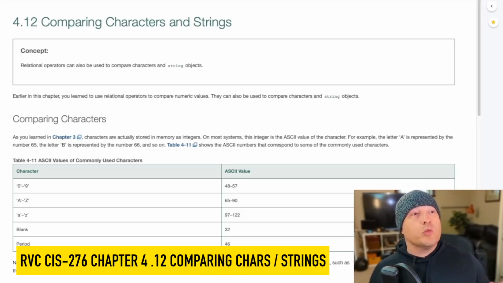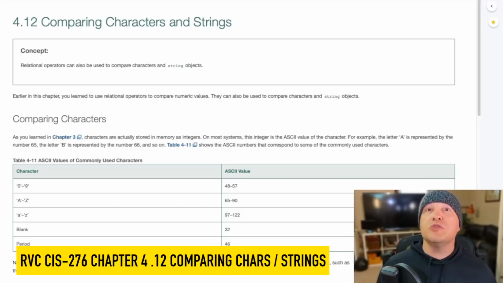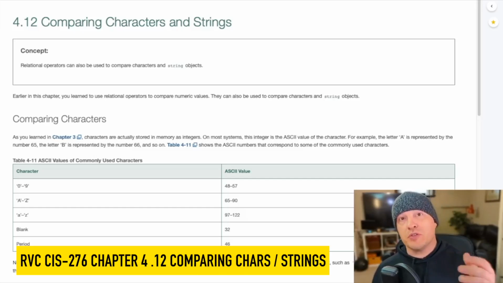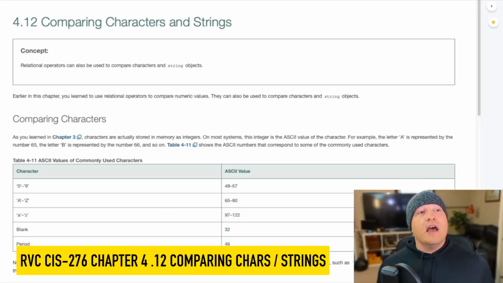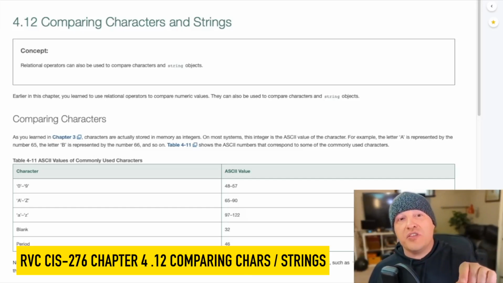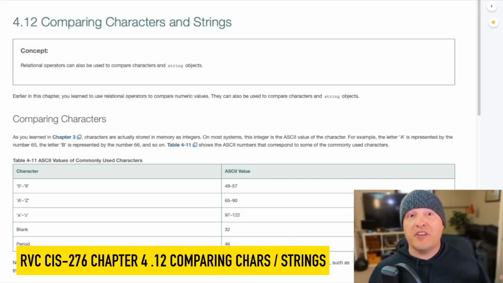But it's worth noting here that we can use our relational operators, greater than, less than, not equal to, and equals to, which remember is two equals, not just one equals sign. And we can do that on characters because our characters are represented as ASCII characters. And you can see, ASCII, pronounced ASCII, you can see just a wee bit of the full ASCII table here.